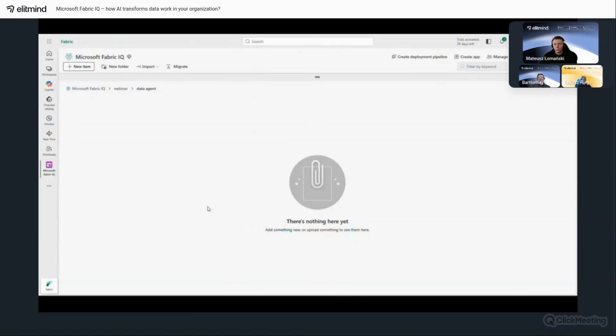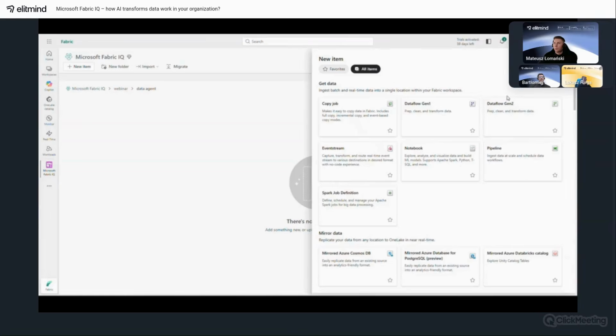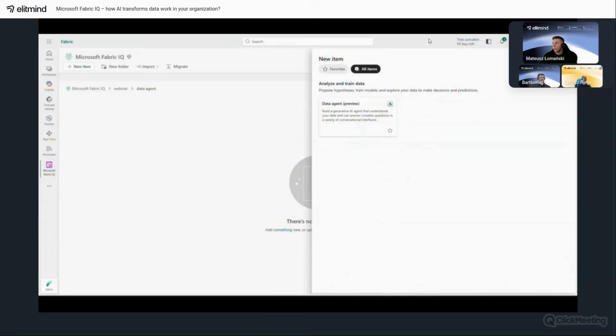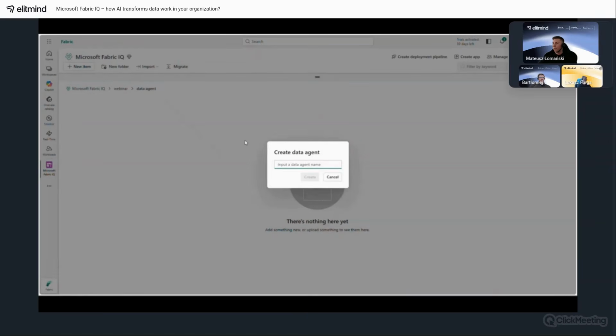Let's now move to the agent creation process. The first step is logging into the Fabric portal and selecting the appropriate workspace. In my case, I have selected Microsoft Fabric IQ workspace. We click New Item and search for Data Agent to create a new agent.